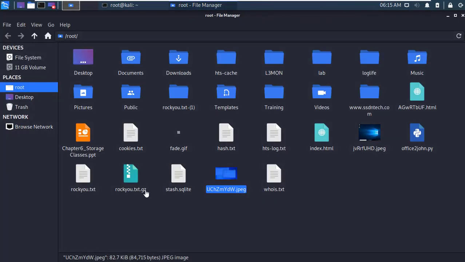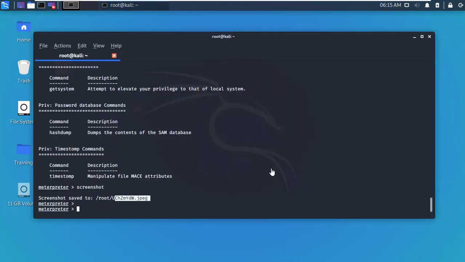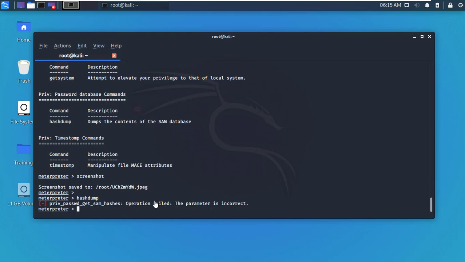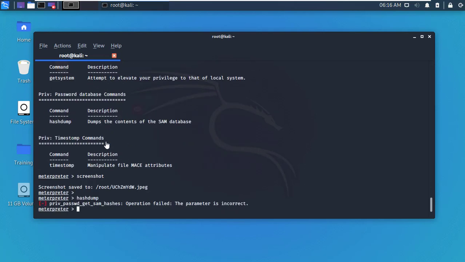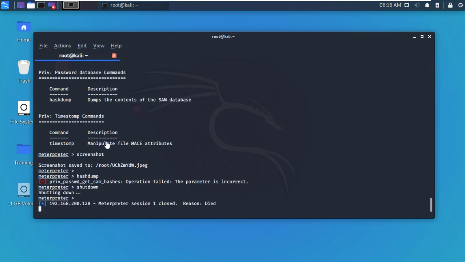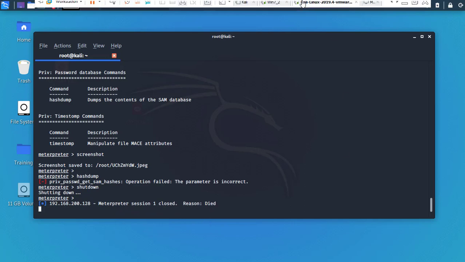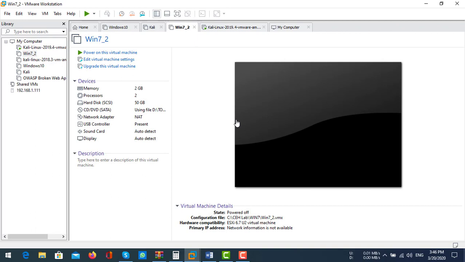Okay. If your victim machine has a microphone or video cams, you can monitor those. You can print the hashes of the user accounts using hashdump. So it's saying you need some privilege. You can enumerate the list of the desktop applications, you can run keyloggers, you can send some mouse events. If you want to shut down, you put the shutdown command. So it's saying the Meterpreter session has closed and died because your victim machine has been shut down. It's shutting down. So like that, you can compromise a Windows victim machine and you can manage it and do some malicious activities.